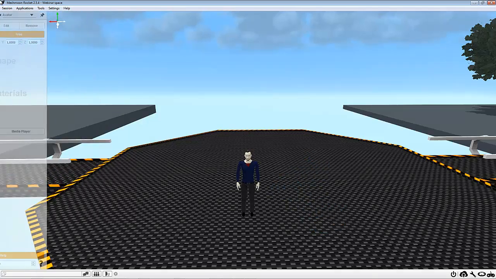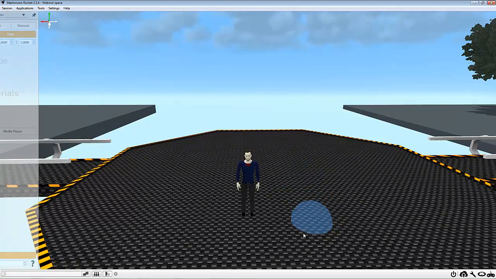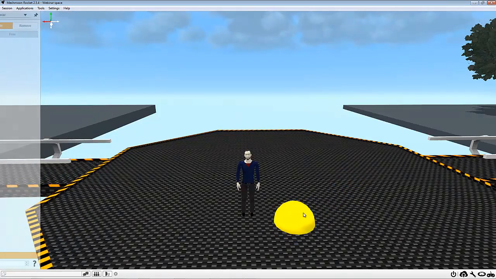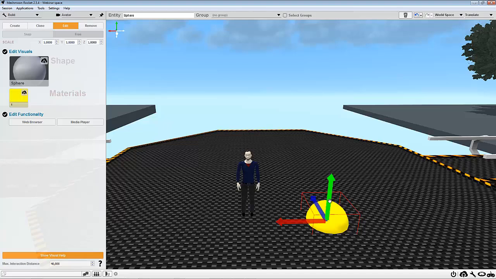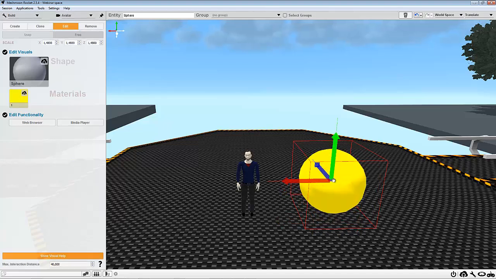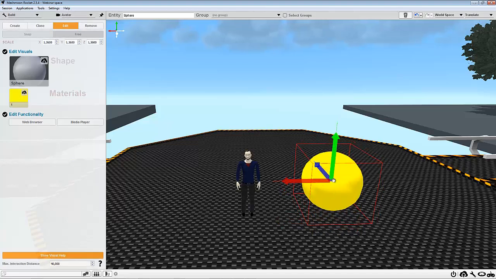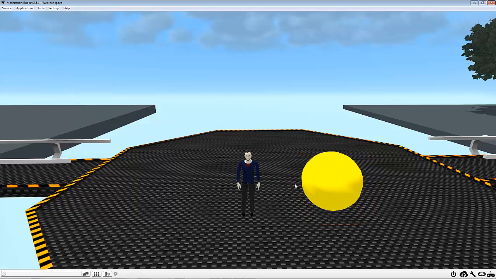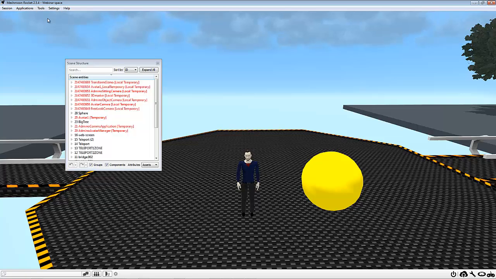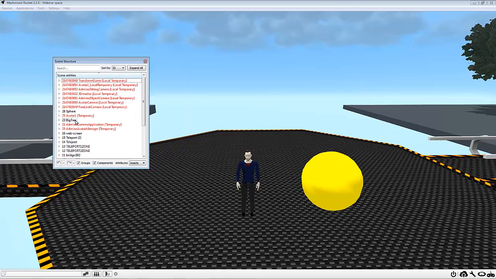So let's create the sphere in free mode, so I can put it near me like this, then go in edit to move it a little up and scale it with the mouse wheel. Okay, so now we can leave the build mode, Ctrl B again, and what we need to do is to add a new component to this object. So let's go in tools, scene, to open scene structure, then double click on the sphere entity here.